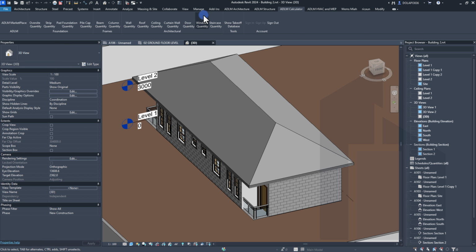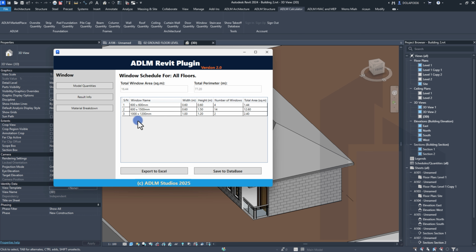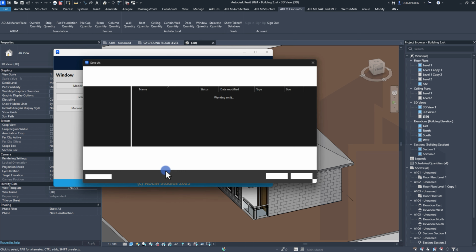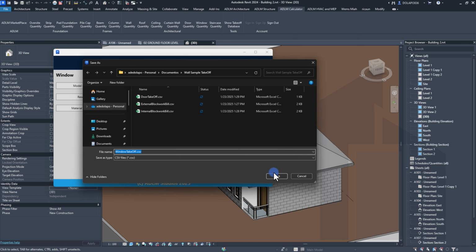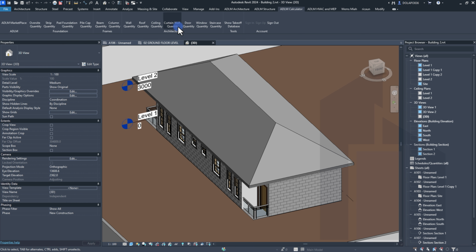Now for windows, you go on window quantities, select this, all floors. This is bungalow. You have the various window sizes also. So I click on these results here and click save to database. So that saved this already. Export to Excel. So this has saved your window takeoff also. So I've saved to database and I've exported to Excel. So that's that for your window for this simple bungalow building.